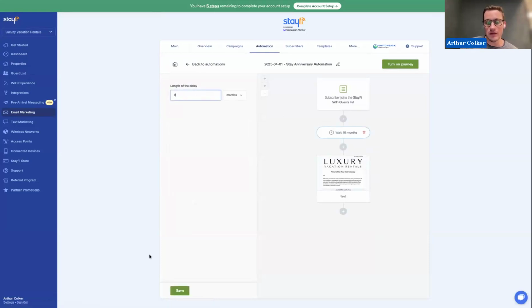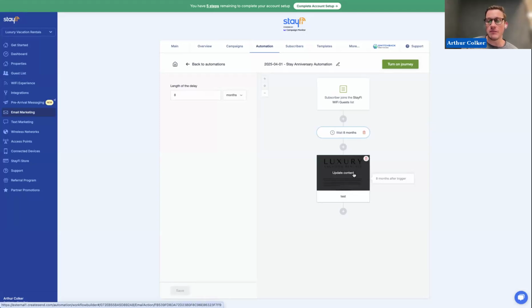So maybe you want to say 8 months. And then maybe in the email copy, you want to be like, hey, it's been 8 months since you stayed with us. If you want to come again at the same time, make sure you book now to get what you want, right? So you can adjust the period of time since they first stayed with you just to make sure you're sending this at the right time.